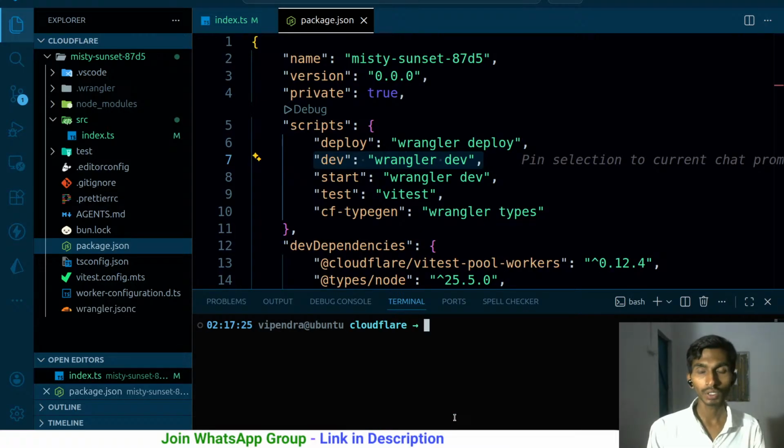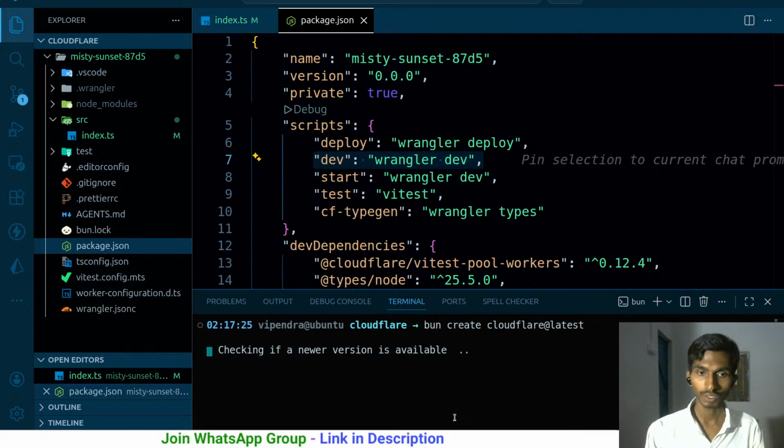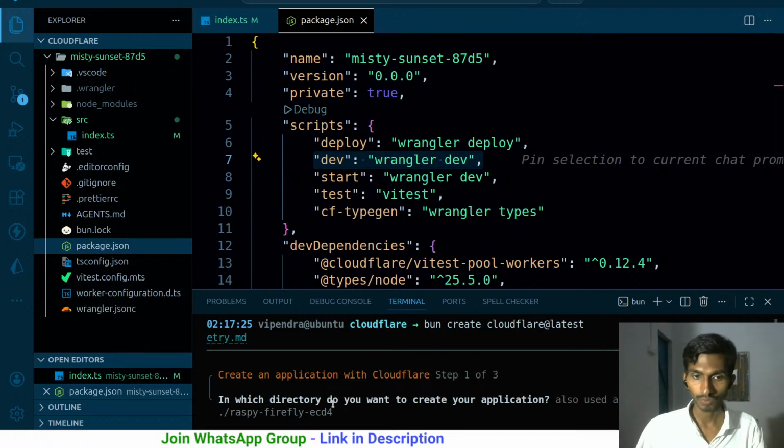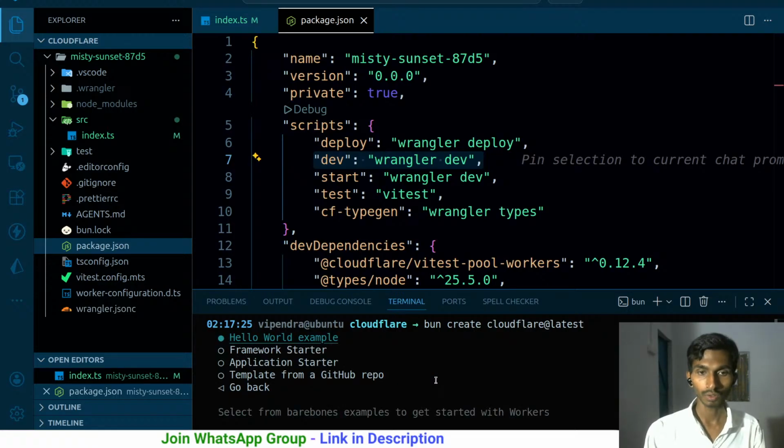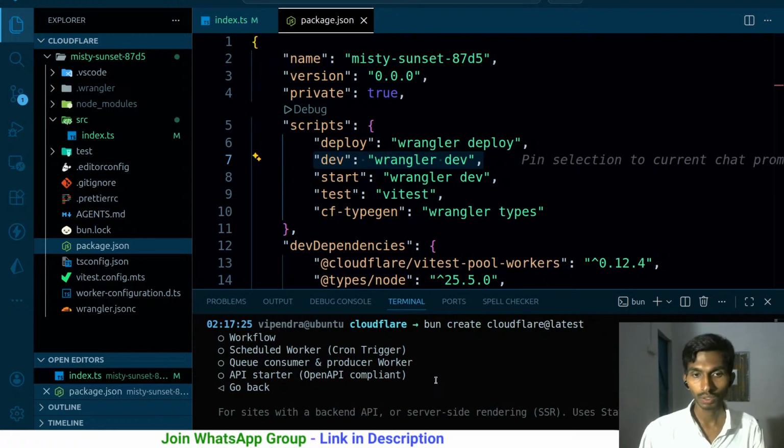And now what I want to create, now again bun create Cloudflare at the latest. Let's simply use this much and see what gets created this time. Checking if newer version is available. In which directory do you want to create your application? That's going to be static Cloudflare. This is going to be the hello world example, but this time it's actually going to be static.